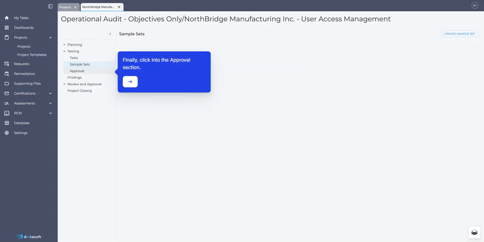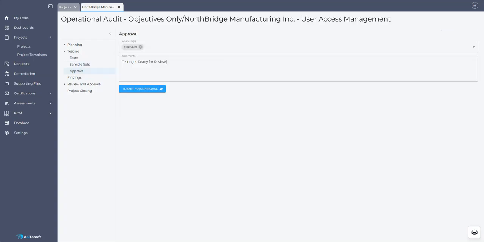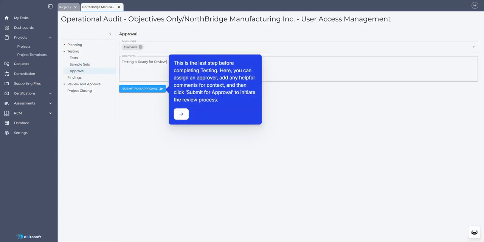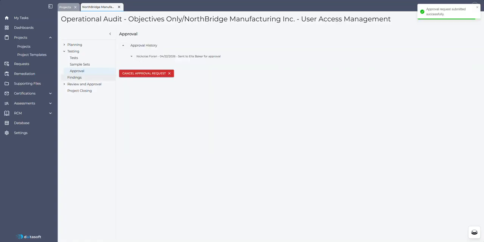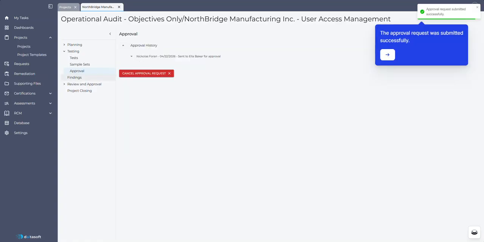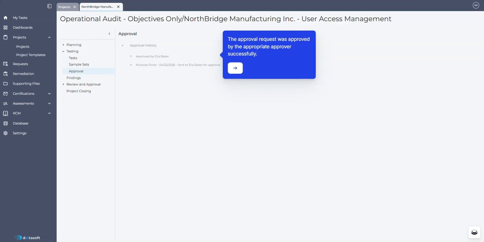Finally, click into the Approval section. This is the last step before completing testing. Here, you can assign an approver, add any helpful comments for context, and then click Submit for Approval to initiate the review process. The approval request was submitted successfully. The approval request was approved by the appropriate approver successfully.